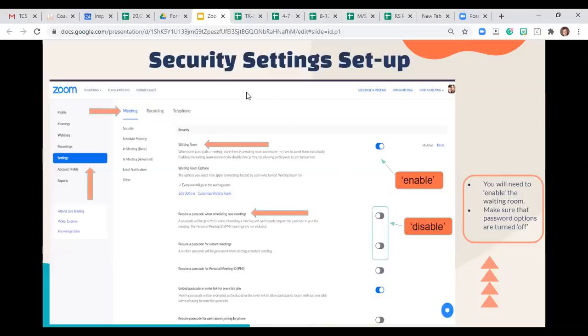So in order to update your security settings, you will log into your personal Zoom account. Your picture should come up here. Again, on the left-hand side, you'll see these different options. The first thing you want to click is your settings. So earlier we talked about doing the settings for recording. This time we want to click on meeting. We want to update our meeting security settings, okay?